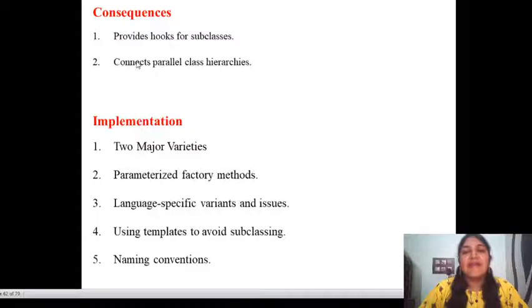Next, it connects parallel class hierarchies. Whatever parallel classes are defined, those parallel class hierarchies can be connected. That is also one of the results we face when this pattern is applied. Next, coming to the implementation techniques of the factory method pattern, there are two major varieties, one is application and the second one is document. Those are the two major varieties implemented by this factory method pattern.